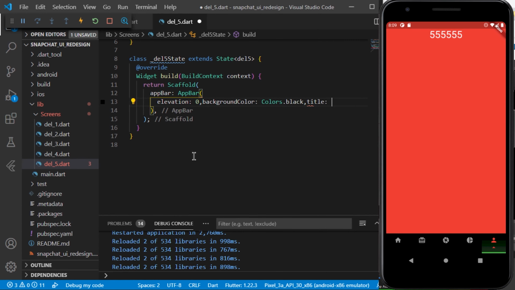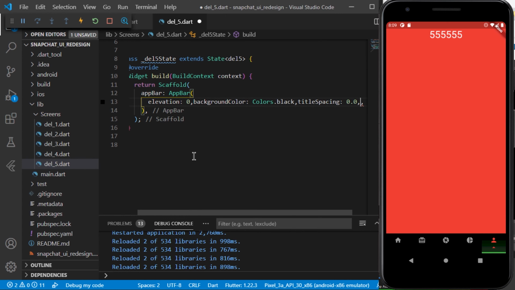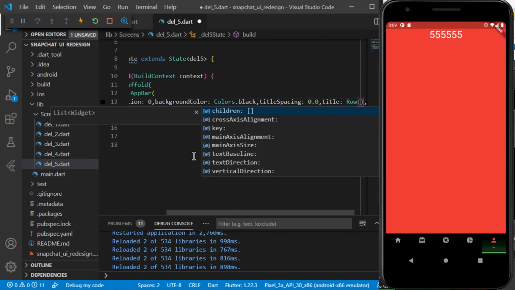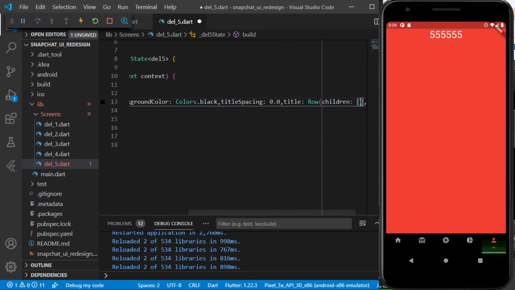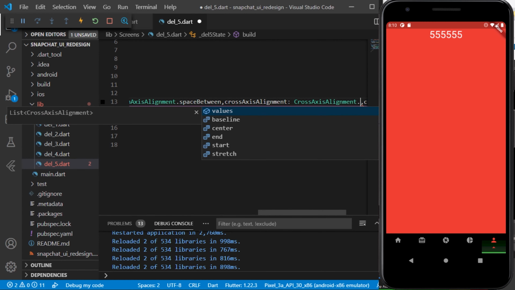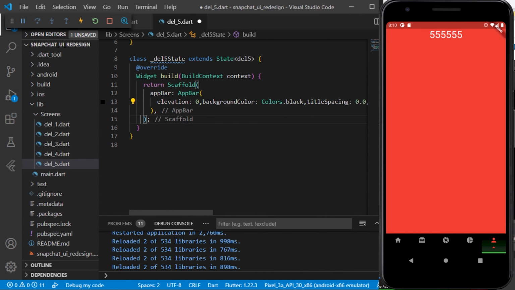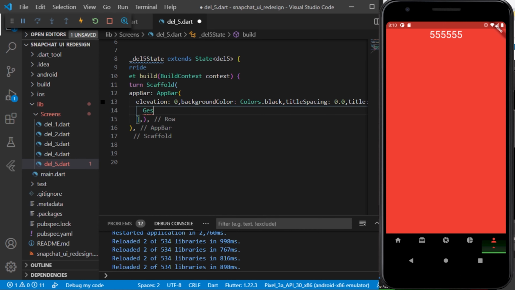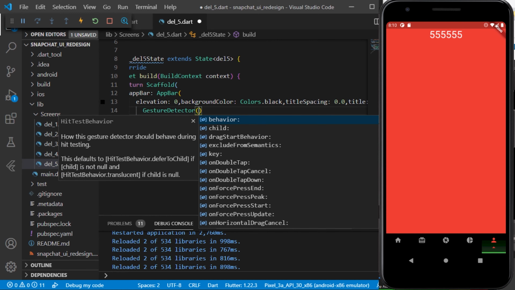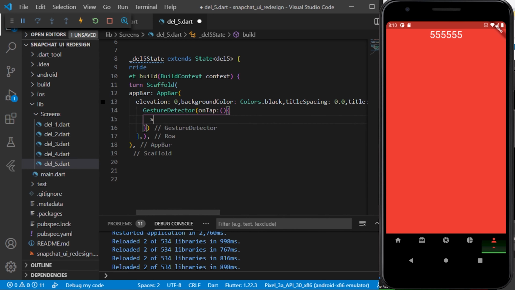For the title, rather than passing the simple text, we are having a row to display multiple items which are there in the original Snapchat UI. For that row we'll be setting the main axis alignment to space between, so that there is space between all the elements which are there. And for the cross axis alignment we'll be setting it as center, so the items are displayed in the center. Now for the children of this row we'll be passing a gesture detector to detect if anyone has tapped on that item or not.